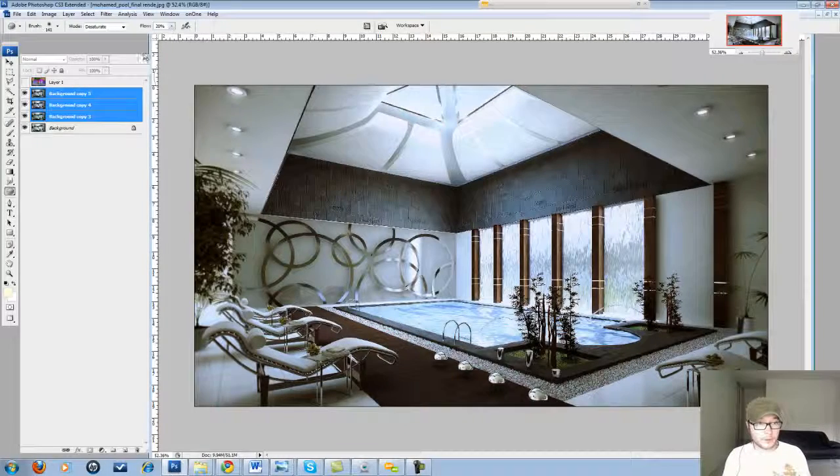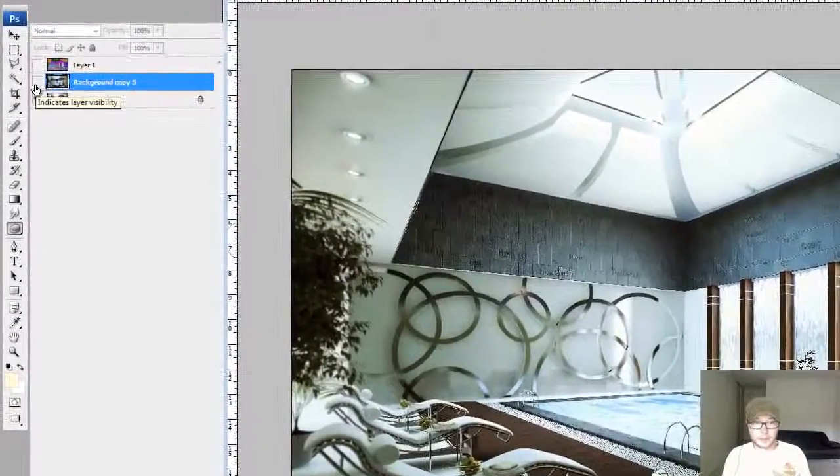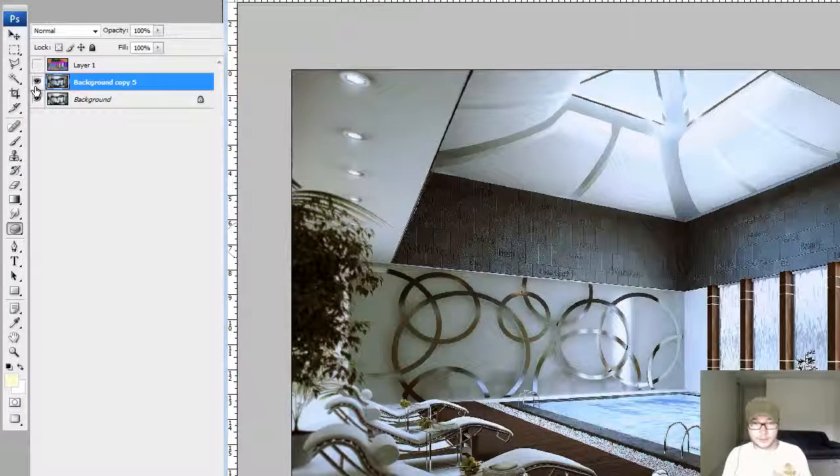Let's just see how it was. Merge it down. This is how it was: a little bit exposed, overburned areas and everything. Greenish illumination, greenish white balance, and this is how it is. Maybe a little bit too dark, so something like that. Okay.